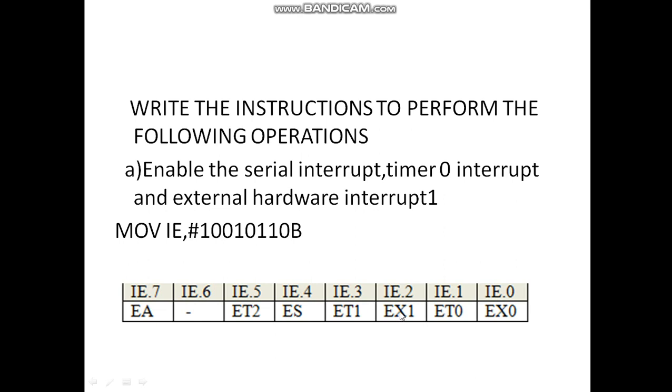So you can load the IE register together. Here either you can convert the bits into hexa, or you can write it in binary. B indicates that the digits are given in binary. So the interrupt enable register bit is made 1, the rest 2 bits are 0. The serial communication bit is made 1, timer 1 is made 0, external interrupt 1 is made 1, then timer 0 is made 1, then external interrupt 0 is made 0. So IE has to be loaded with the appropriate value in order to perform this operation.